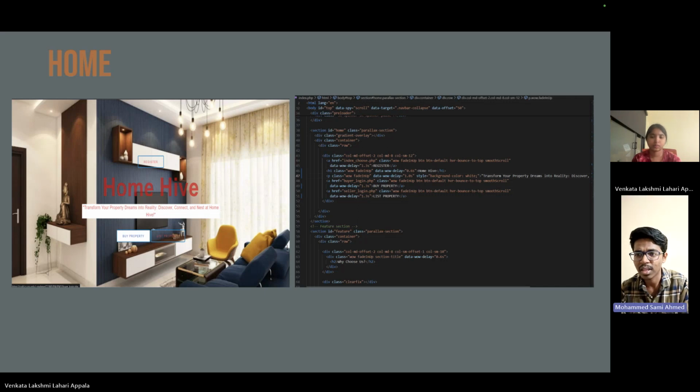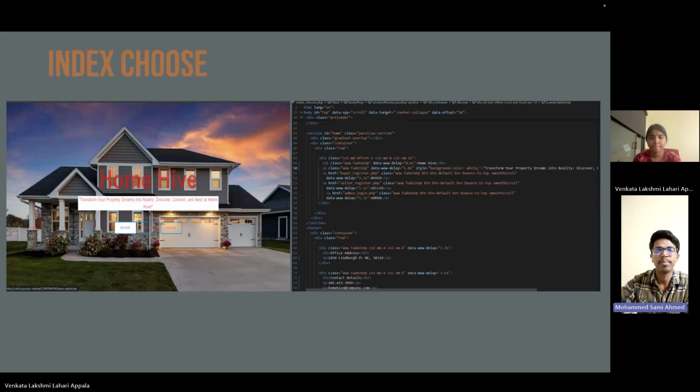Then the second section, as we can see, is section id underscore feature. This is the section on our web page for knowing why Home Hive, why this website. All the details are mentioned in section 2. Also, we have section 3, where we have kept all the galleries of the properties. Move to the next slide.